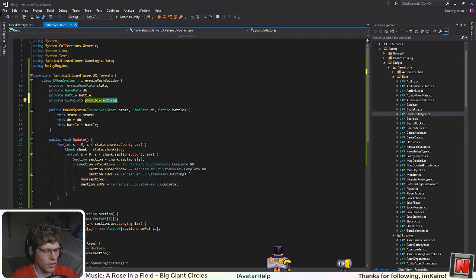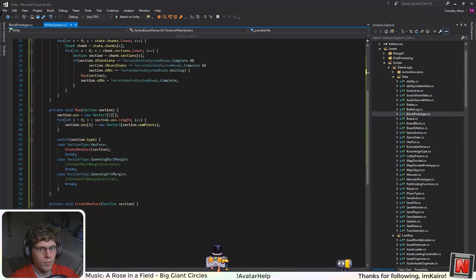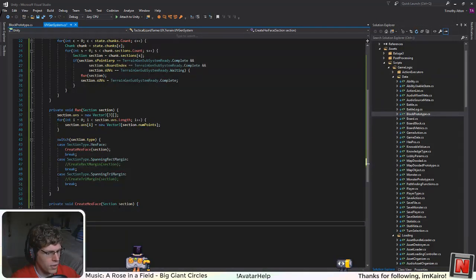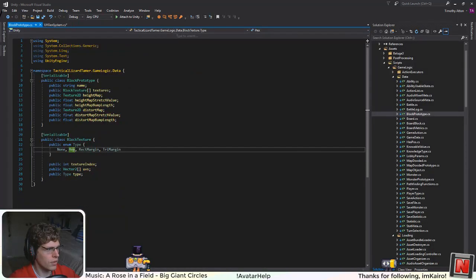Let's call it a tile. Okay, I think I'll put this in another function. Private void pick tile, and I guess let's pass the type. The block prototype. What is this class? Oh, okay, so it's not a subclass.